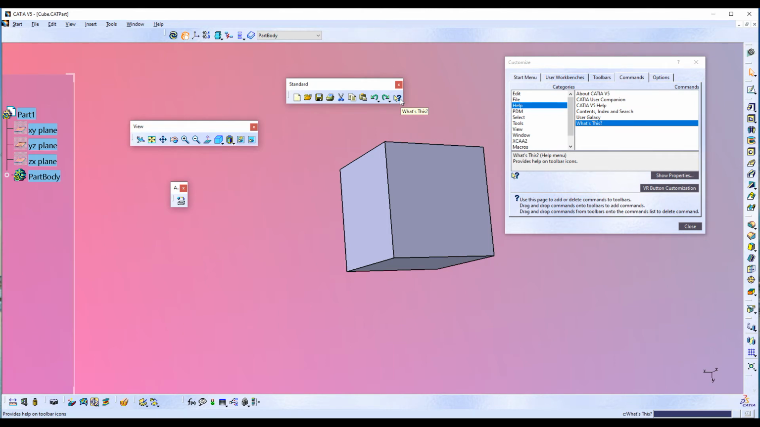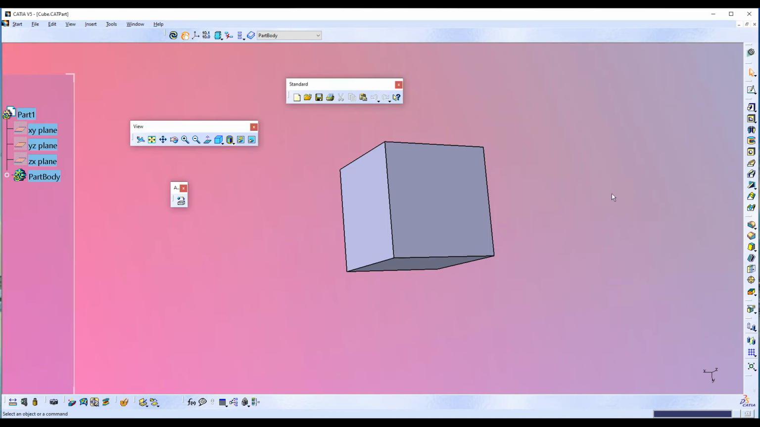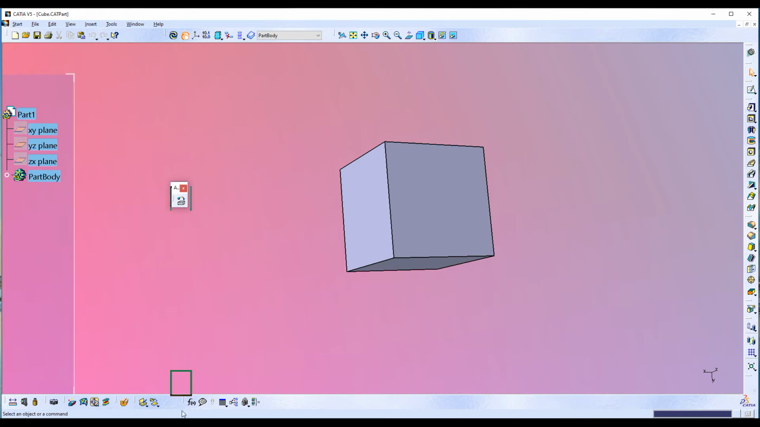Now the toolbar customization is completed, and I close this customize window. Drag the toolbar to the location, and the toolbar customization is completed.